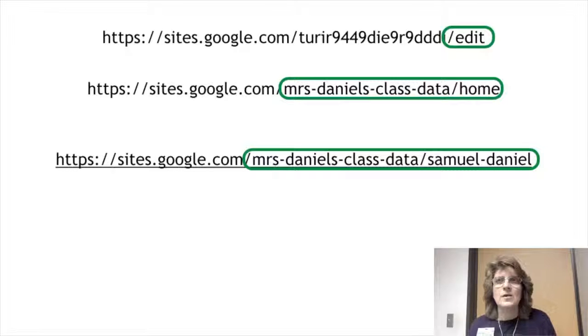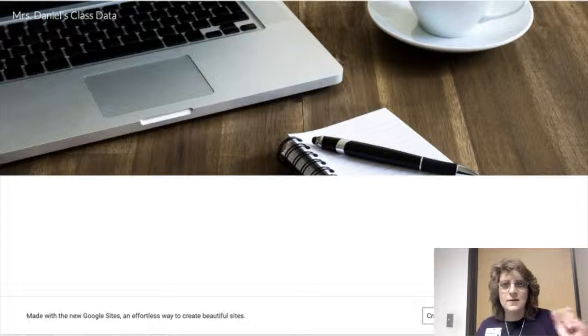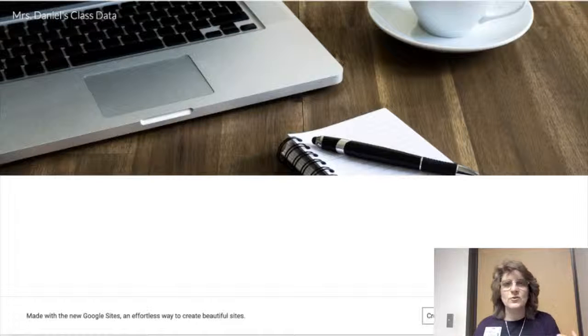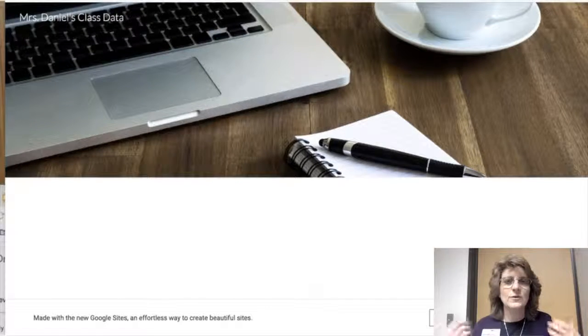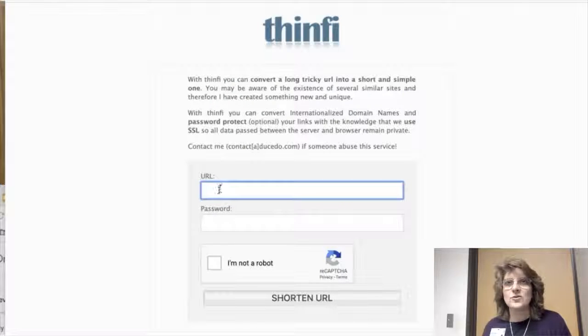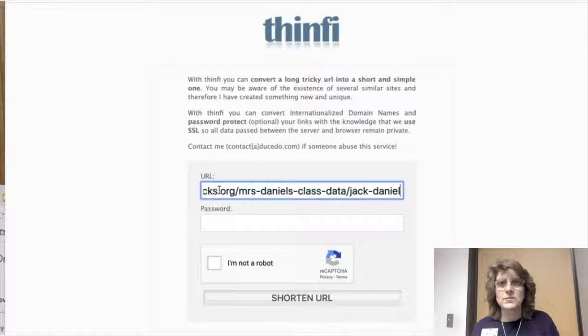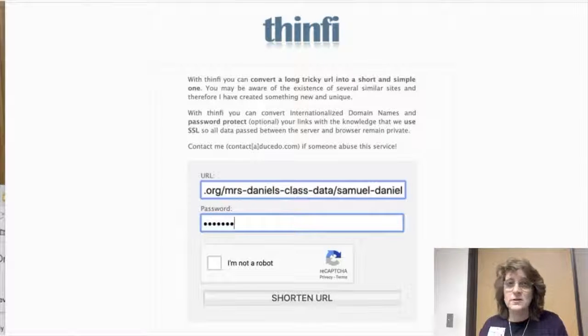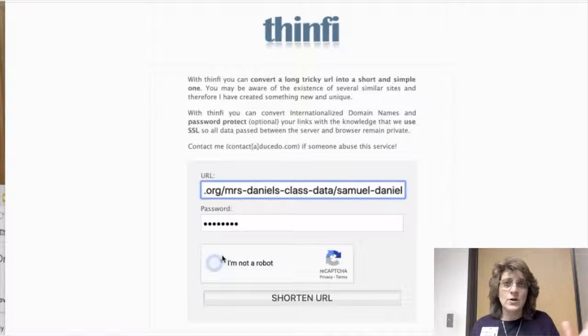Okay. So now I'm going to go to this other site called ThinFi. That's T-H-I-N-F-I. And what that's going to do, first of all, it's going to shorten the URL for me, but also it's going to allow me to put a password on it. So I put in the URL for the published page, and you'll see that this one is Jack Daniel's page. And then I'm also going to put a password in with that page. So I'm going to type in the password. It's a secret. And make sure I'm not a robot.